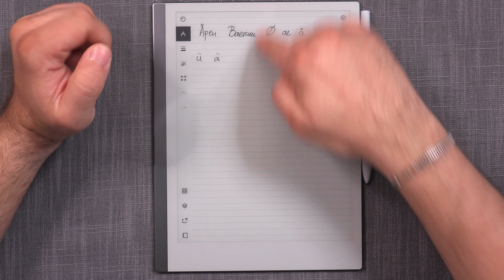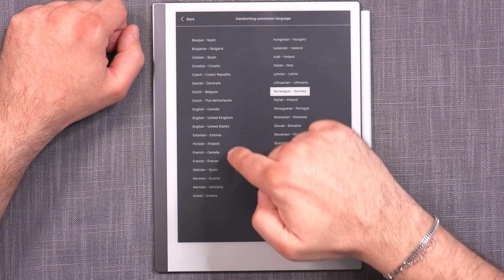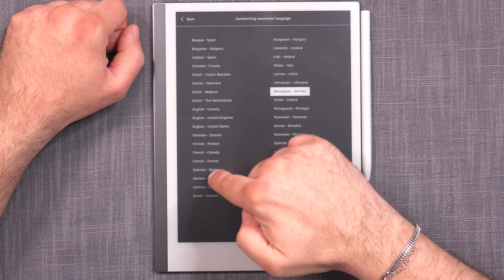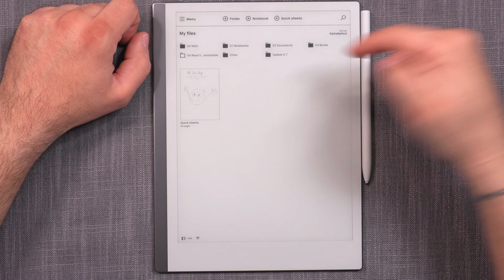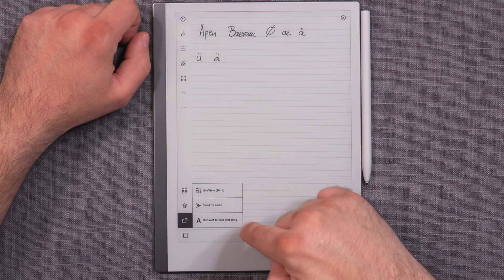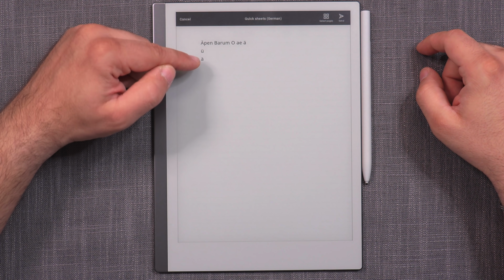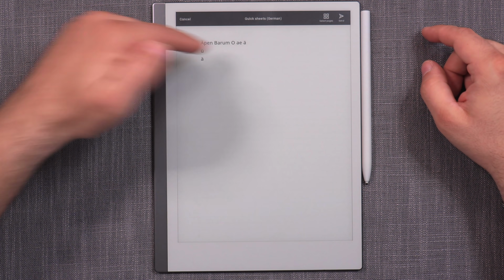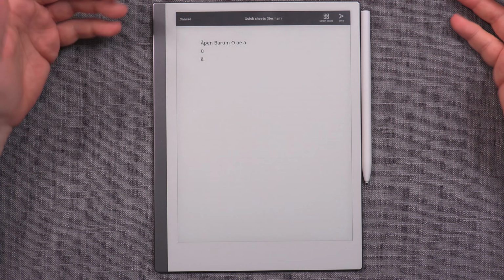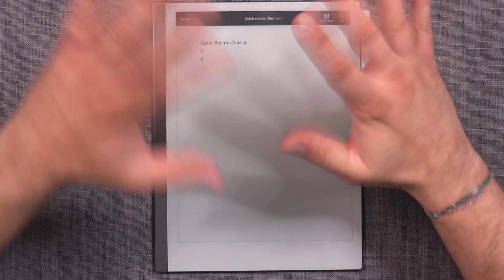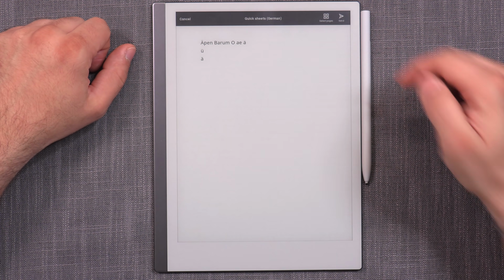So if I wanted that, then I would go back into settings, and under the language, I would choose German this time. There we go. German, Germany, and then go back into my quick sheets and do a conversion one more time. And you can see that the umlauts are recognized correctly. So we have U, O, A, and that is there. However, the Norwegian characters now are not recognized. So that's normal. And that's just something that I wanted to quickly cover for anyone who might not be acquainted with that.